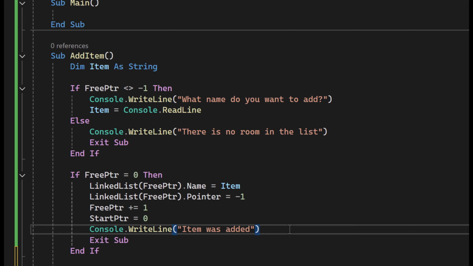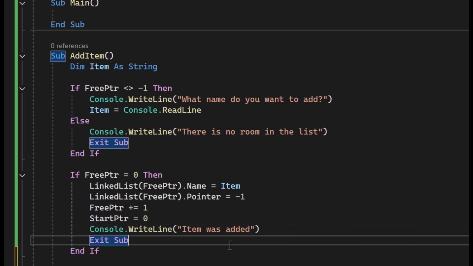We give a message, item was added, and we exit the sub. There's no point in running any other code in our add item because we're adding the first item. We don't need the other code to run at all, because we're only adding the very first item, and that other code is not needed when you add the first item.